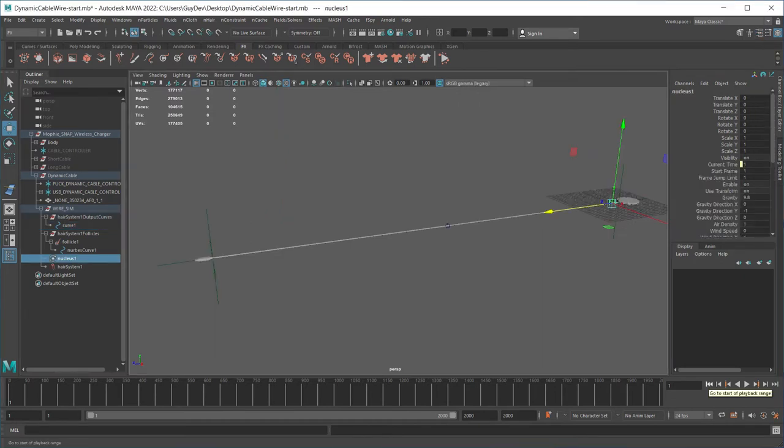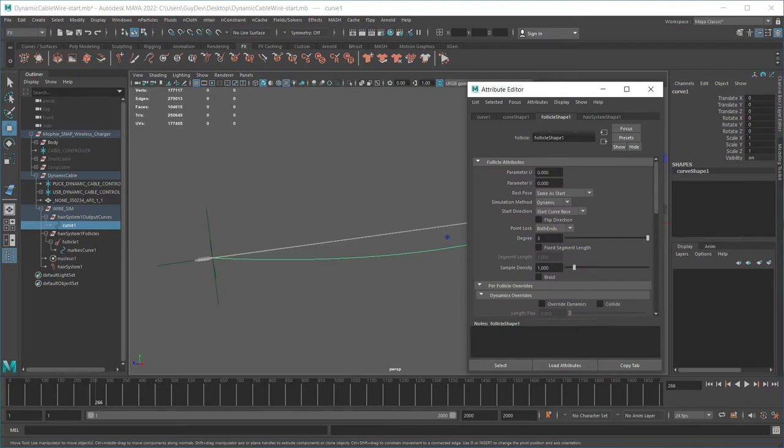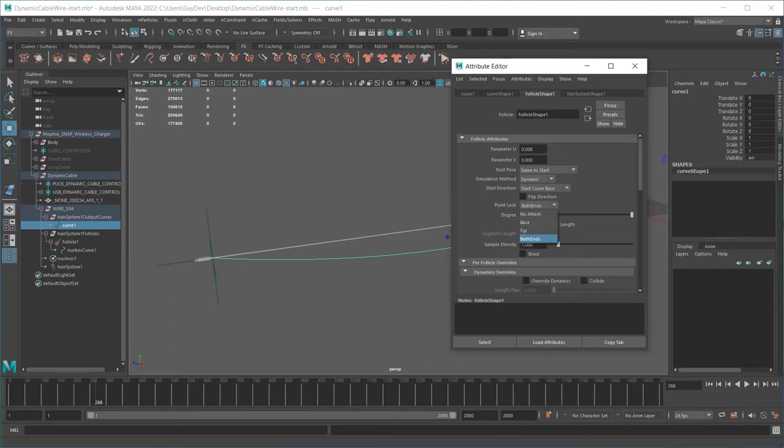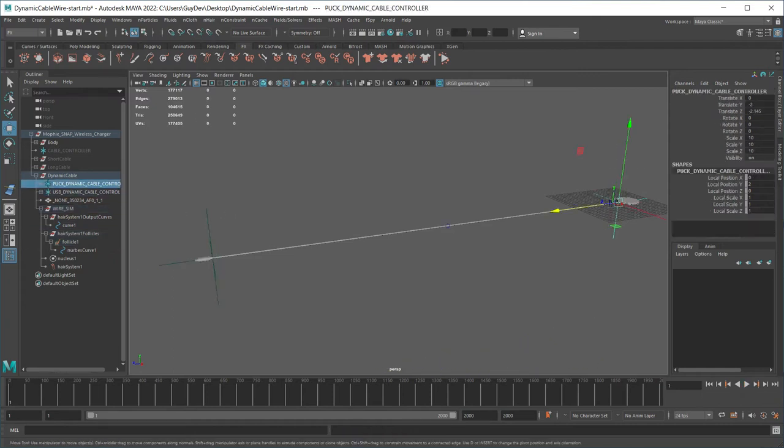Okay, let's zoom out and see what our simulation looks like. If we hit play, we can see the curve now is much more resistant to stretching. We go into the follicle shape, see here the point lock. So if we just say no attach, and we play back, now we get just the curve, just the hair follicle falling straight down. That's fine because we have our two controllers here and we want to create our own custom constraints.